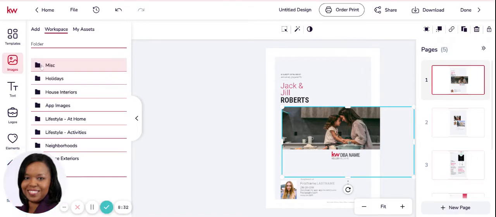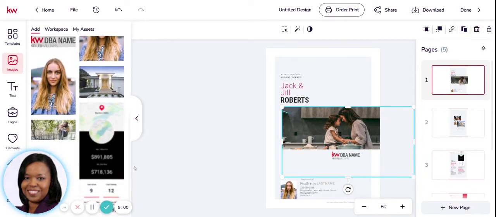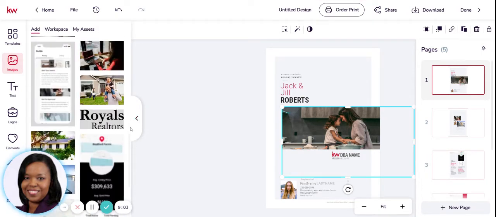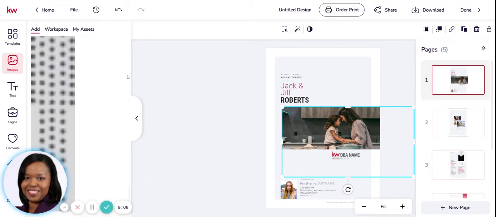If you just wanted to add your own image, you didn't want a stock photo, you go to add. You can go to Facebook pages, Google Drive, Dropbox to get the image, or if you have it on your hard drive, you can click on this and find whatever JPEG, PDF, PNG you want to pull in. Or over time, as you pull in images, they'll show here under the assets that you have added in the past.